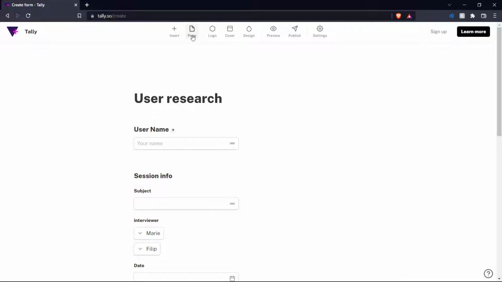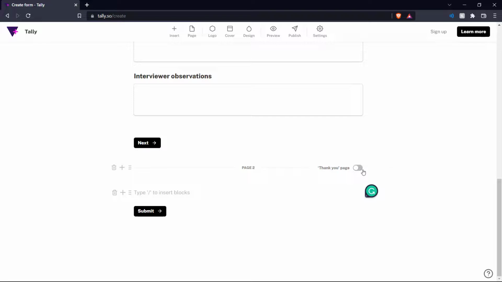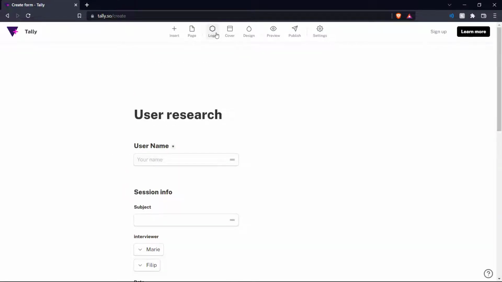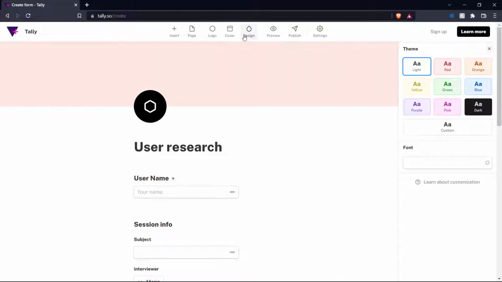And here you can also insert new pages into our form. So if you click here page, it inserts a new page. We can trash that for now. Also, you can add logos like this or a cover, and you can change the design of the page.